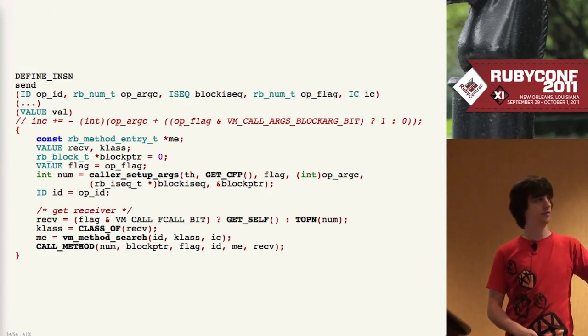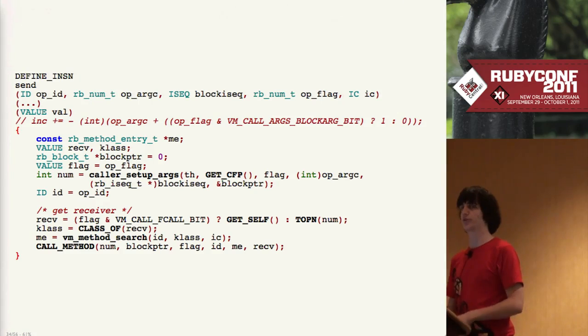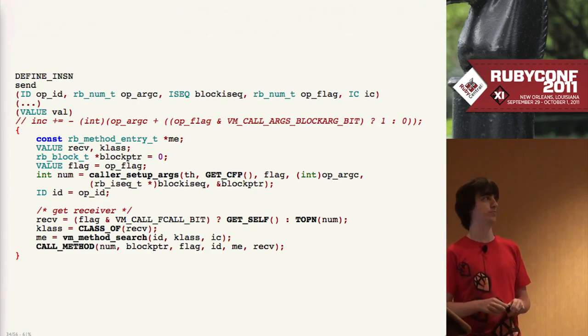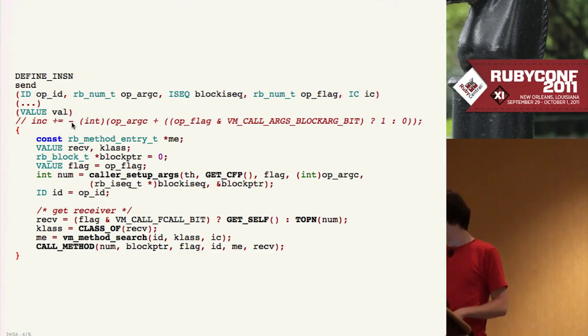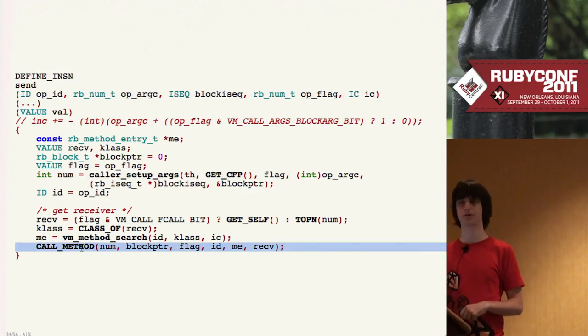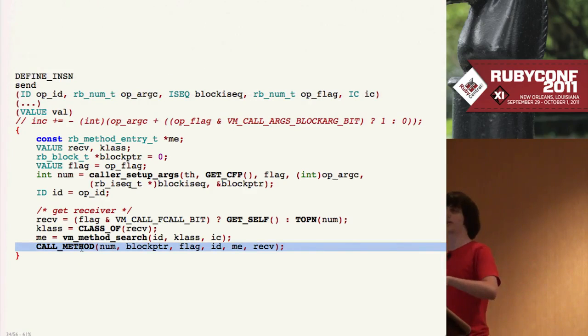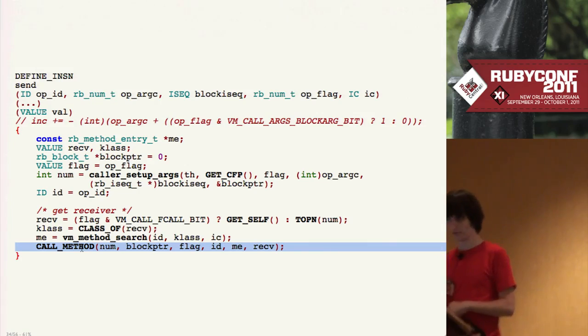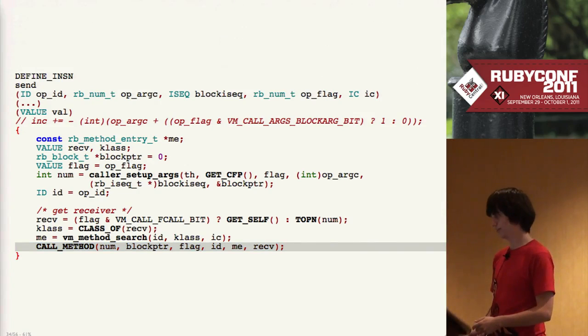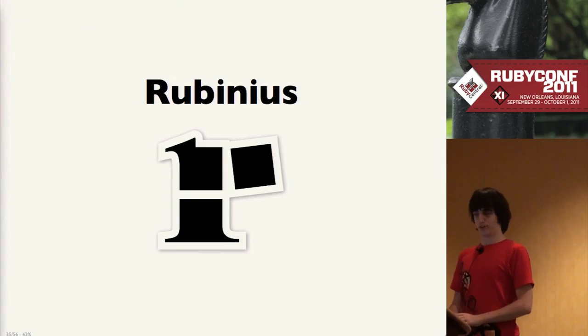So I just wanted to show you the code so you get a feel of how the implementations look. This is basically the code for the bytecode for sending a method, and it's taking some arguments from the stack, and basically down here it's calling the method, which will again get you to the method dispatch I just showed. Okay, so that was a lot of code. Let's talk about Rubinius.